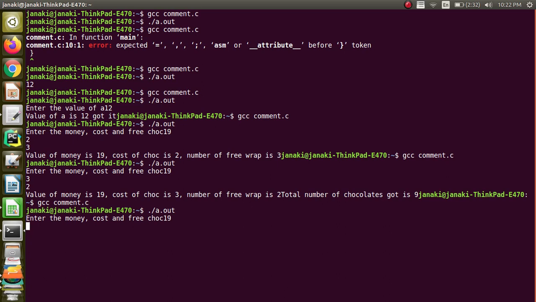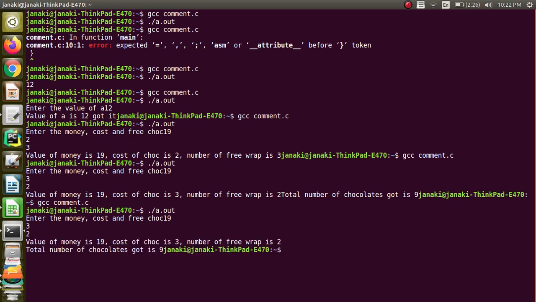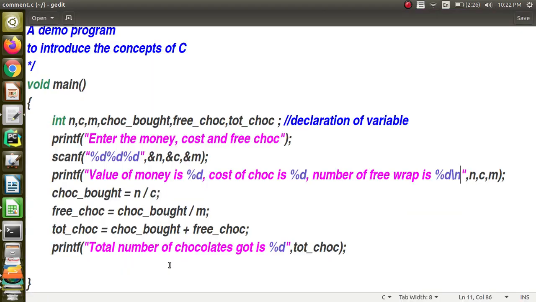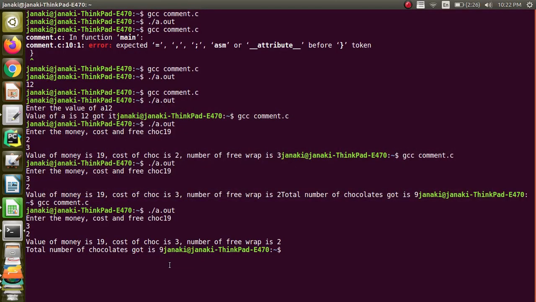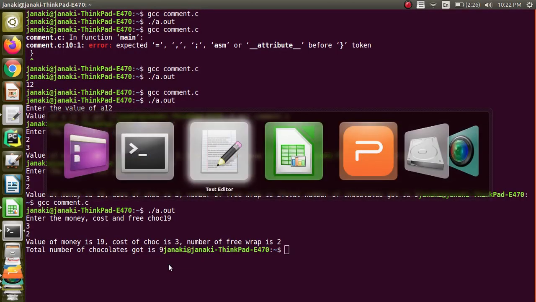So let me give the same input. 19 is the total amount of money in the child's hand, 3 rupees is the cost of 1 chocolate, and for every 2 wrappers you are going to get a free chocolate. So you will see the total number of chocolates got will be 9, 6 by the money and 3 as free chocolates. Okay, hope this gives you a good introduction about the arithmetic operators.